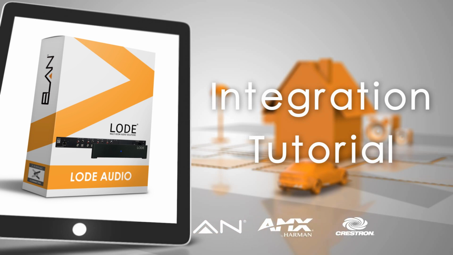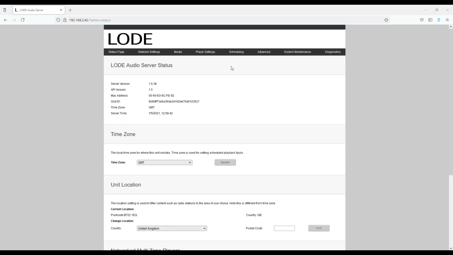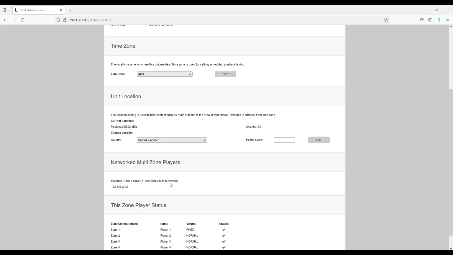In this video I want to take you through setting up our Lode Audio Driver for Elan. Before we actually get into the driver, you'll want to set up the Lode Audio Player itself. To do that, open a web browser, put the IP address of the Lode Audio Player into the web browser, and you'll load up a page that looks something like this. This is the status page for the Lode Player.